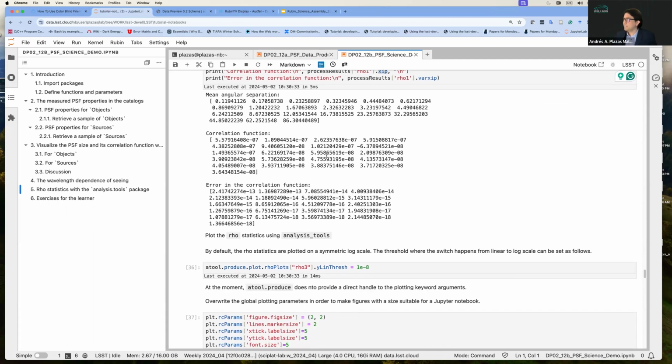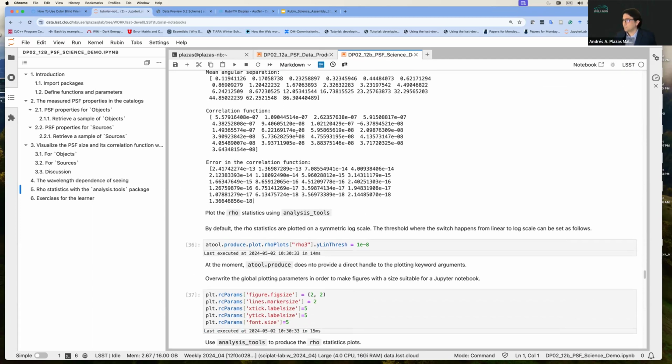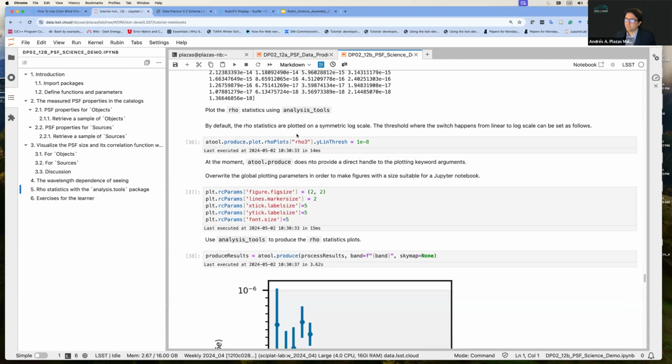Here I'm just printing these objects, whatever we got from the results, but then it'd be nice if we can just plot them.